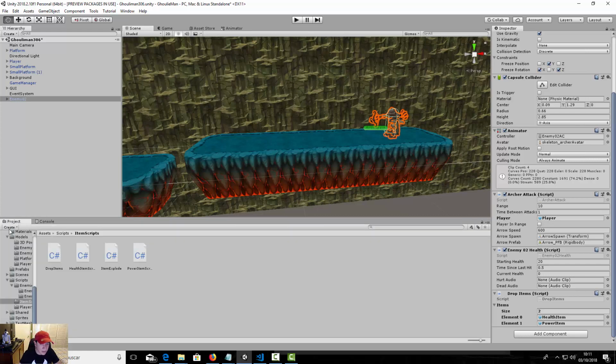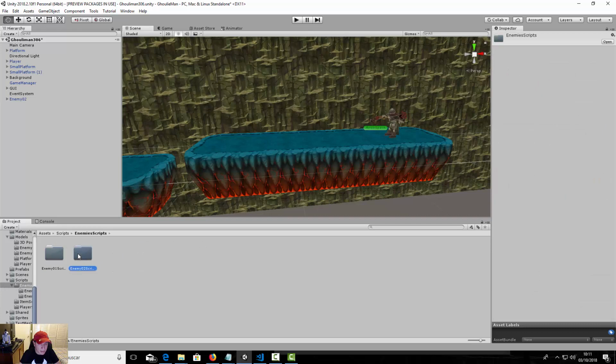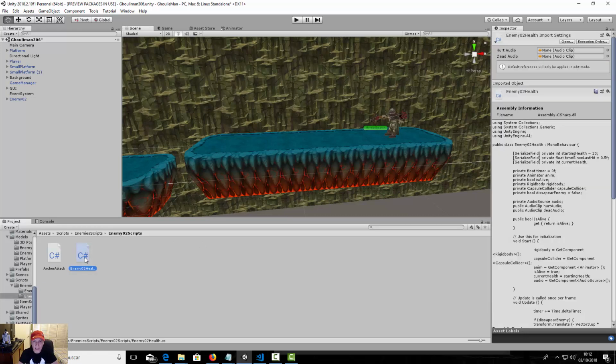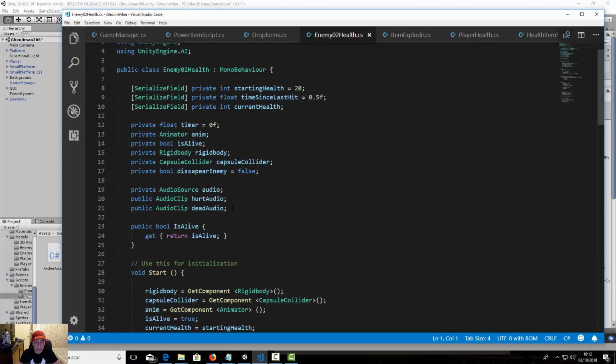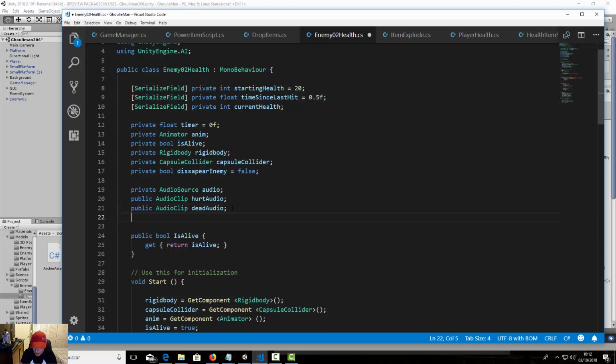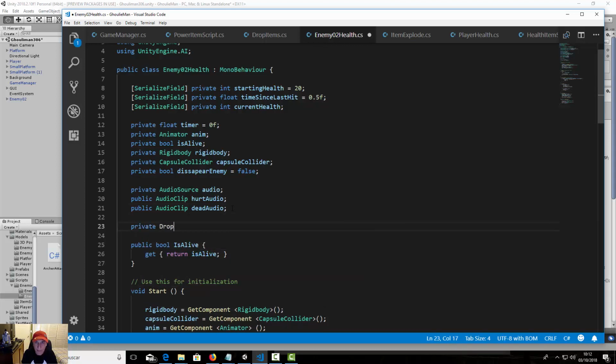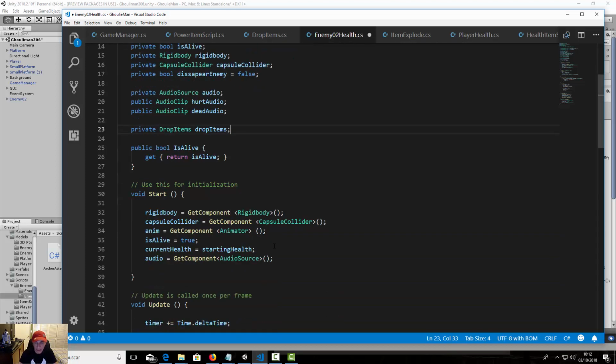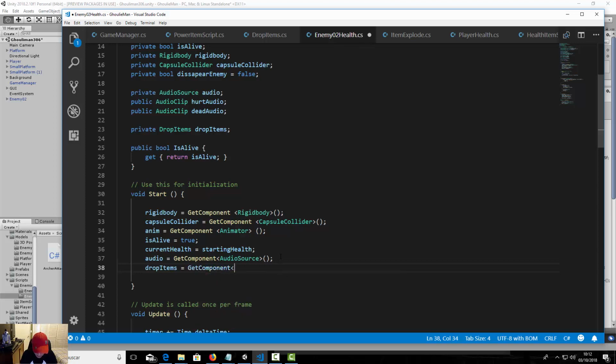So now we need to go to our enemy two script, to our enemy two health. Let's open it and let's make a new variable. This is going to be private drop item, drop items. Because we need to call the function from this script. So now in the start function, let's initialize drop items is going to be equal to get component, our drop items. Great. Let's save the script.